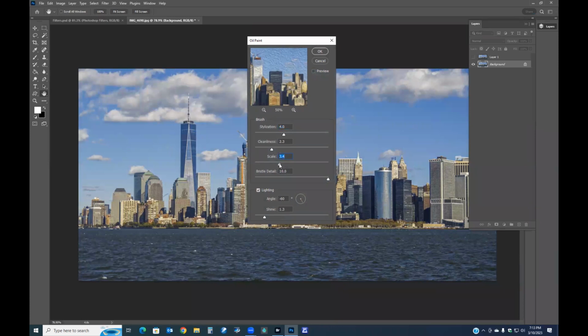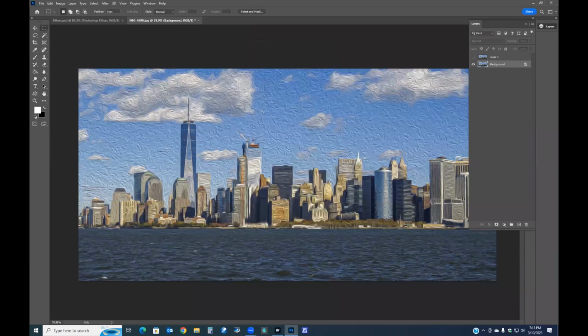Personally, I think there are better ways to do this, but let's just try this and see what it does. I guess arguably it's a better oil painting than I could ever do. But again, it's built right into Photoshop.